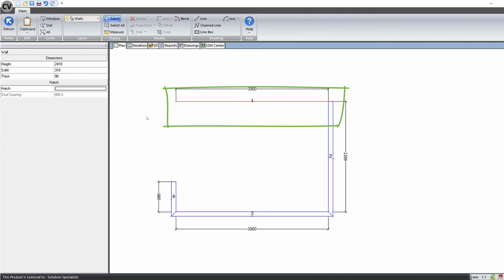You'll see as I do this, the wall has lost its thickness and has just become a line. This means I can draw it on the wall, but it won't show up like an actual wall in our 3D views.